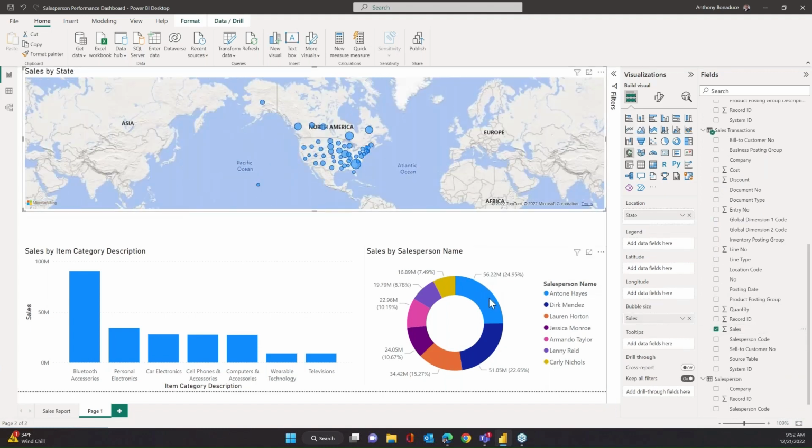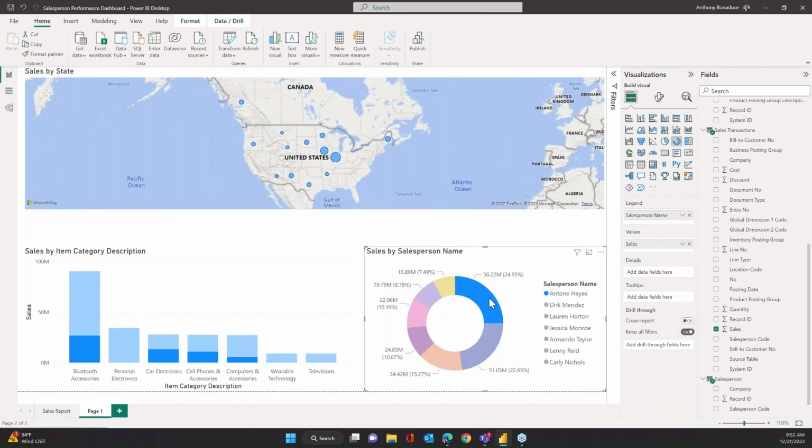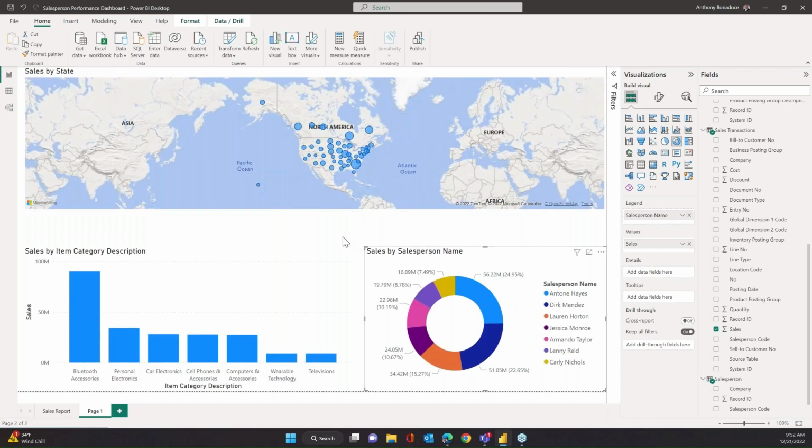I can drill into any of this. Let's just look at Antone's customers, right? We see that here's his largest customer in Illinois, right? So it gives you the ability to just immediately start using Power BI in about 15 minutes.